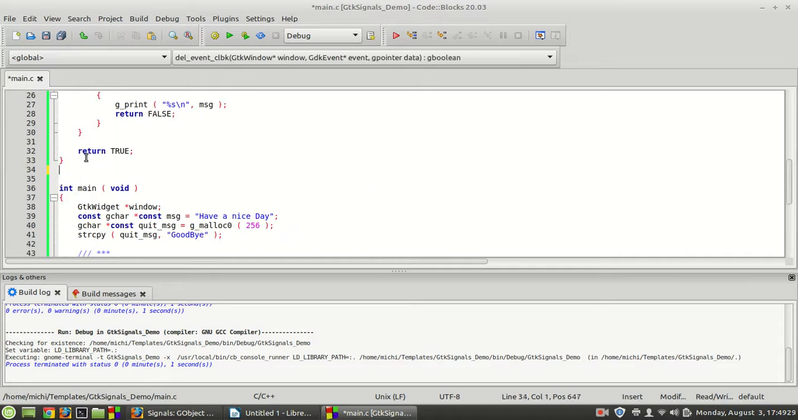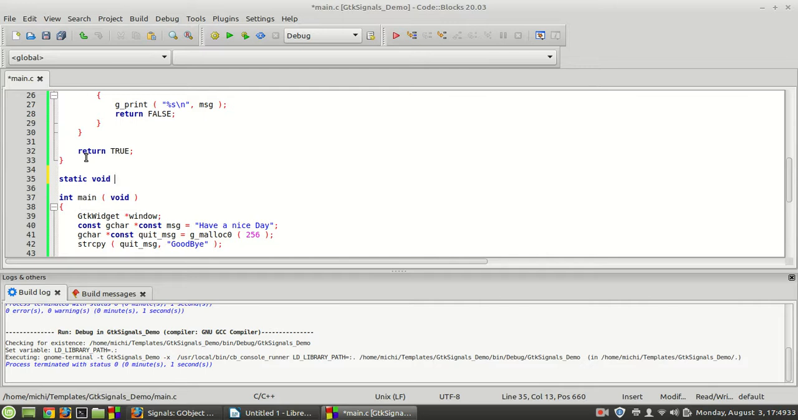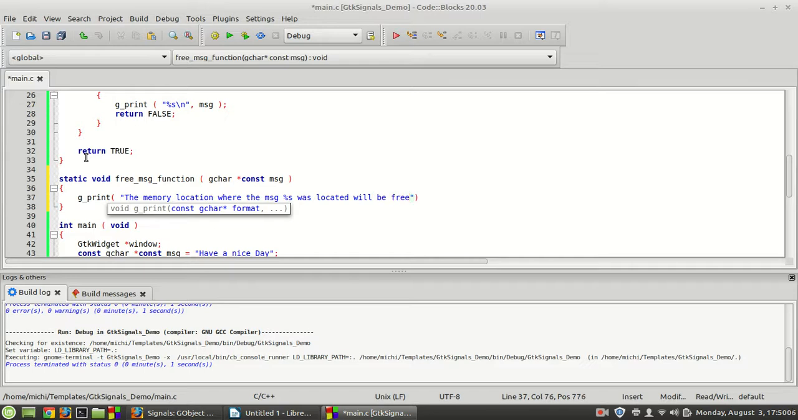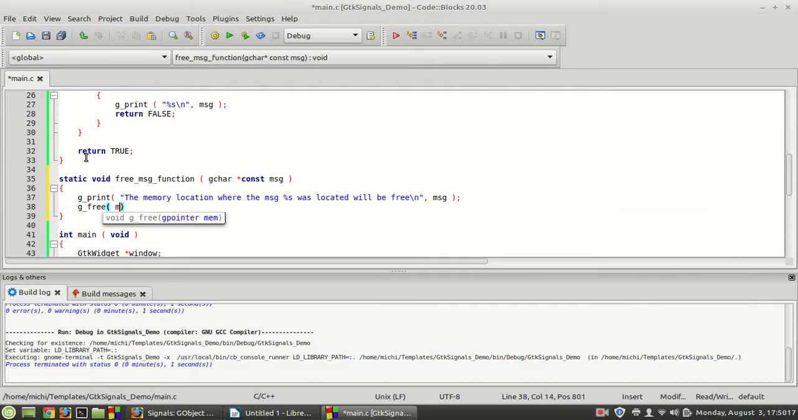Okay, so I'm going to say right here static void free_message_function, and of course gchar const message, and here I'm going to say g_print the memory location where the message %s was located will be freed, or whatever. It's not important, you decide what. And the message will be, of course, the message. And here we call g_free on the message. Now let me compile it and run it and see what happens.